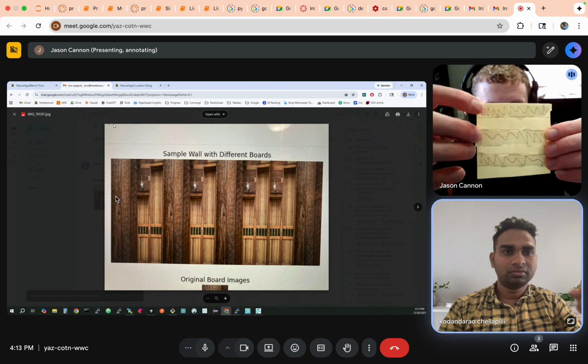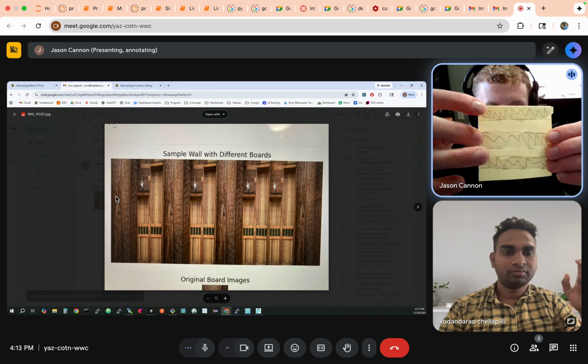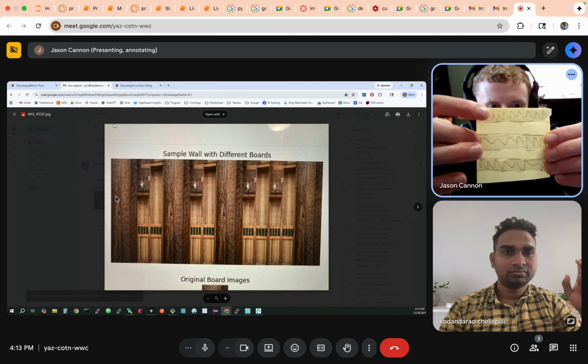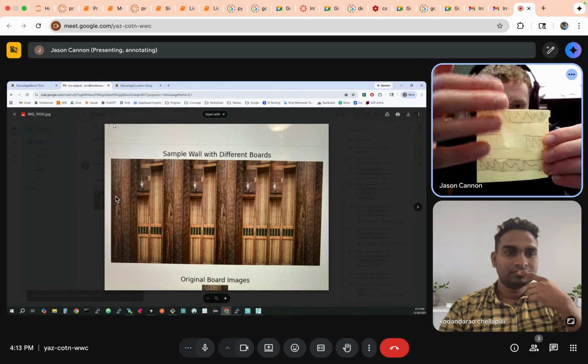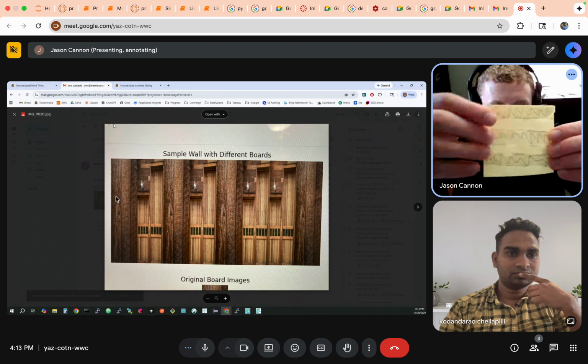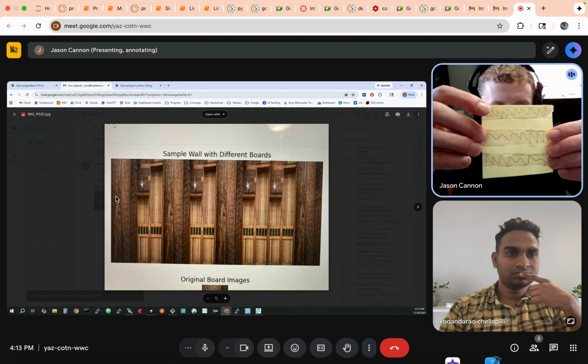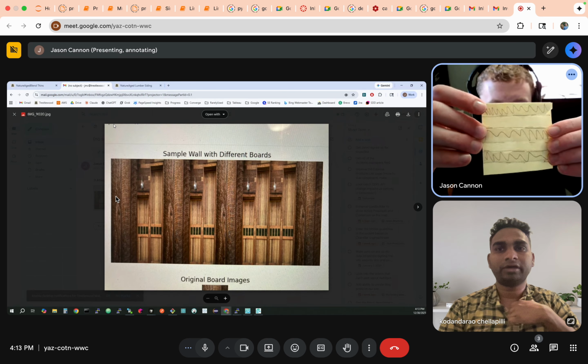There's boards from product A and there's boards from product B. The boards from product A are still intact, but they're on the same wall, showing what it would look like if both boards were used together.